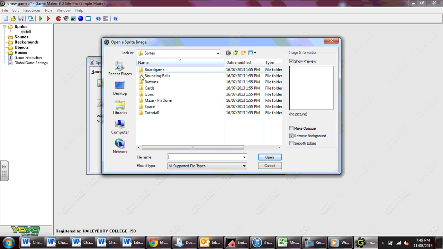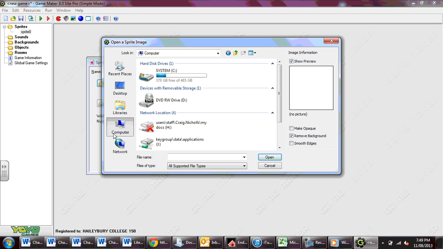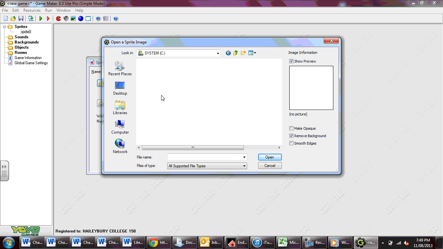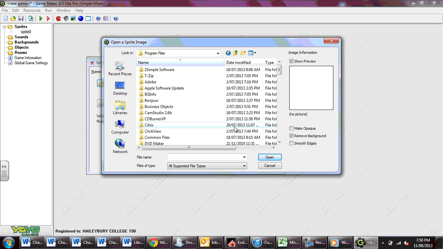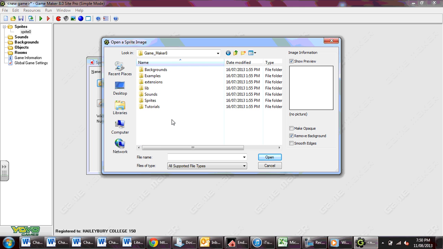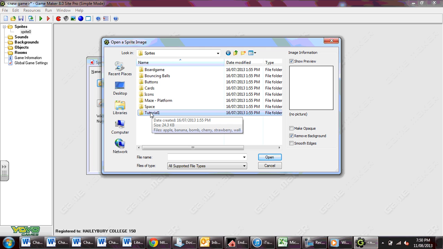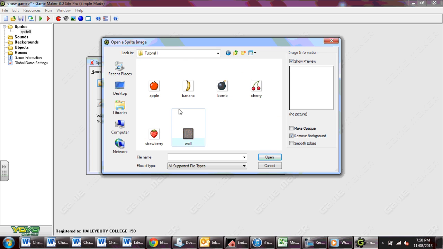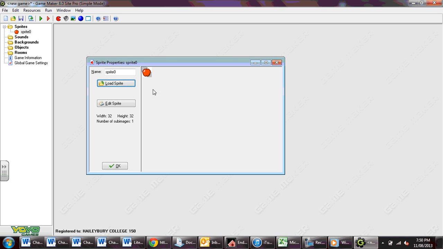Now hopefully your screen will come up with this. Otherwise you'll have to go and find where these are stored. Normally it's C drive, computer, C, program files, and then you have to go down to GameMaker, and sprites, there we go. Now the sprites we're using today are in tutorial 1. Okay, so you double click on that, and here they all are. So you need to get all of these sprites. So here's the first one.